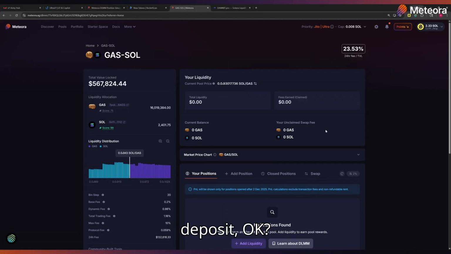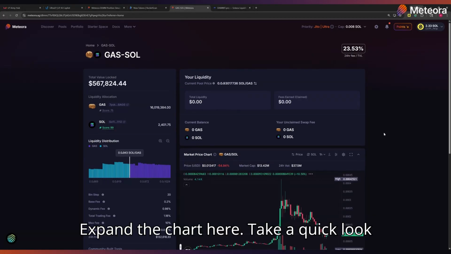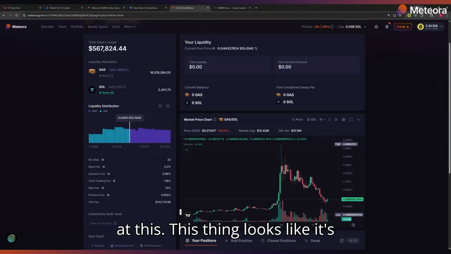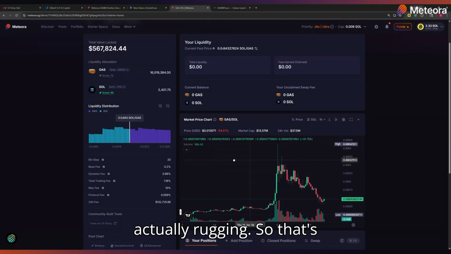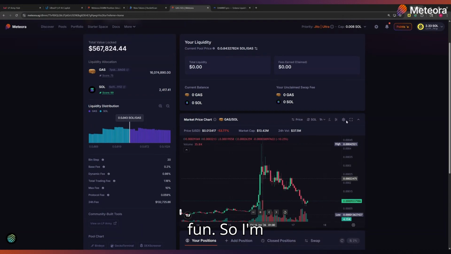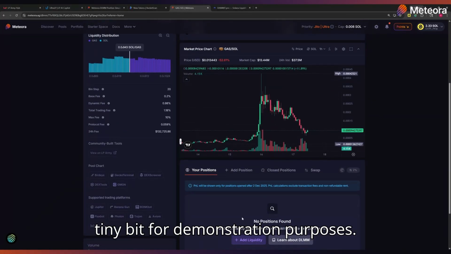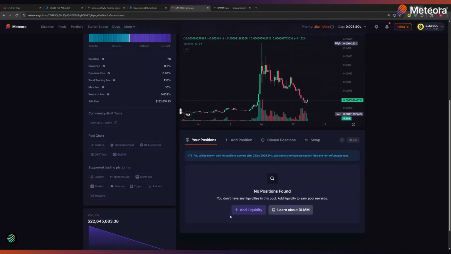Let's make a deposit, okay? I'm going to expand the chart here. Take a quick look at this. This thing looks like it's actually rugging. So that's fun. So I'm going to put in just a very tiny bit for demonstration purposes.